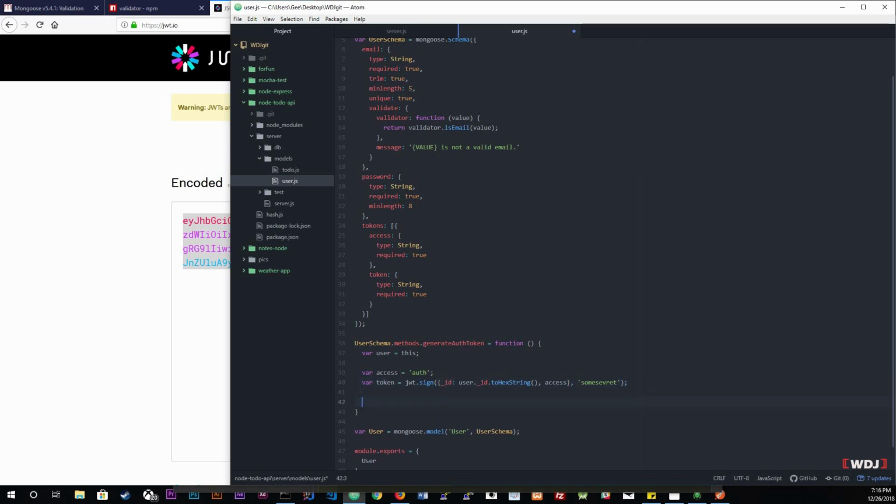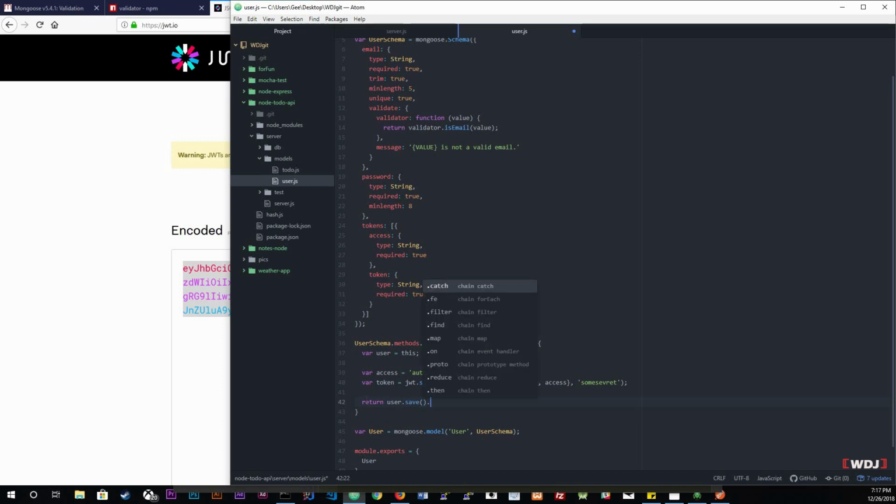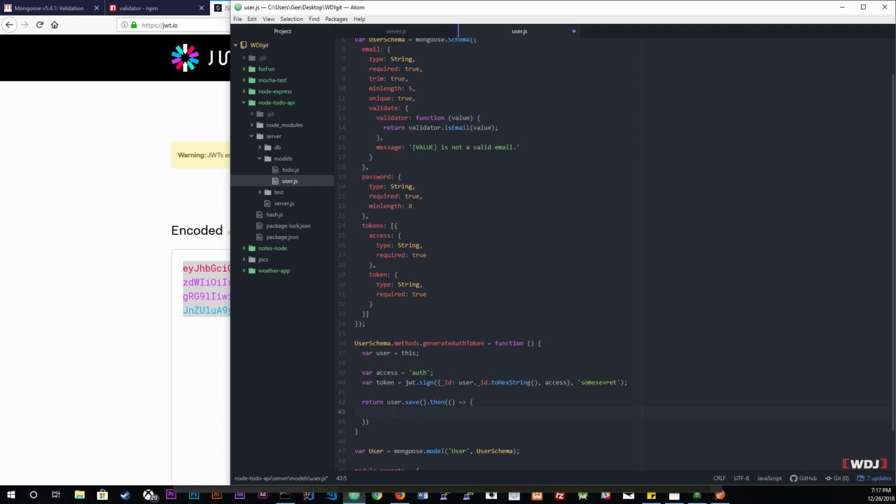All right, now that we have our axis and our token, which is that weird hash right here, we're actually going to have to save the user. So we're going to save it, but we're going to return the saved user. So return user.save, and then obviously it's going to return a promise. So that's then, but we don't really need anything from it, but we do need the function anyways. And in here, we're just going to return the token, just like that.